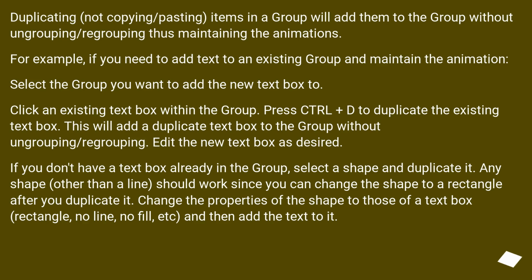If you don't have a text box already in the group, select a shape and duplicate it. Any shape, other than a line, should work since you can change the shape to a rectangle after you duplicate it. Change the properties of the shape to those of a text box: rectangle, no line, no fill, etc., and then add the text to it.